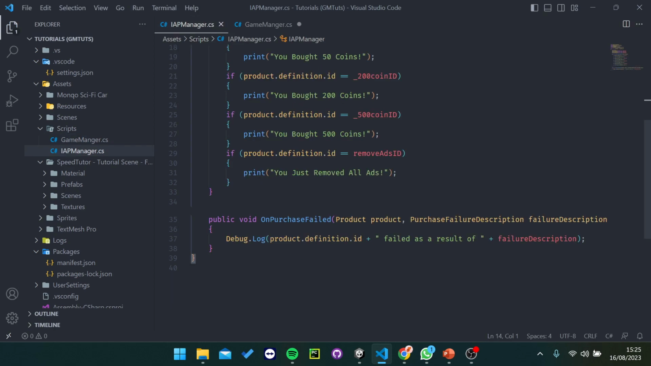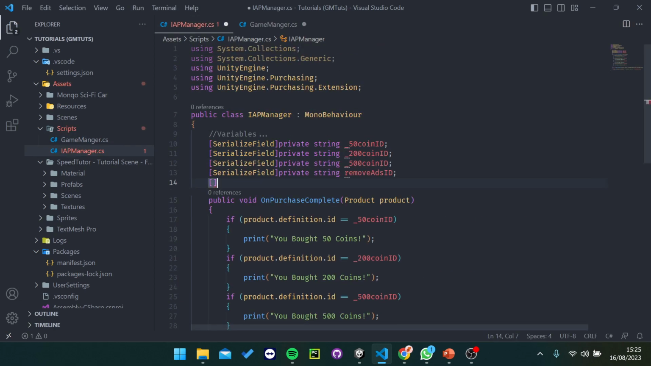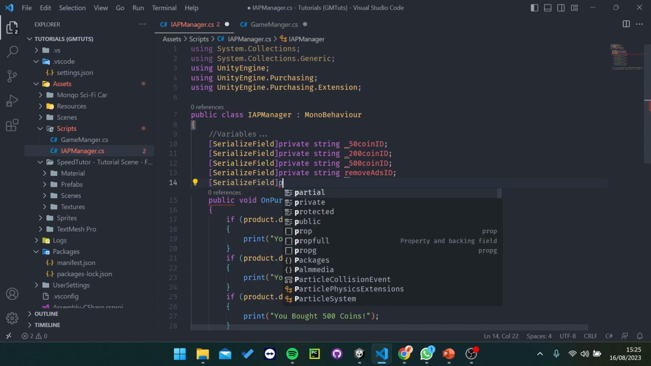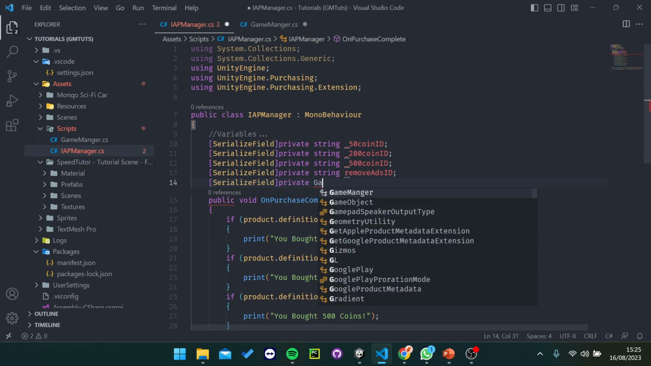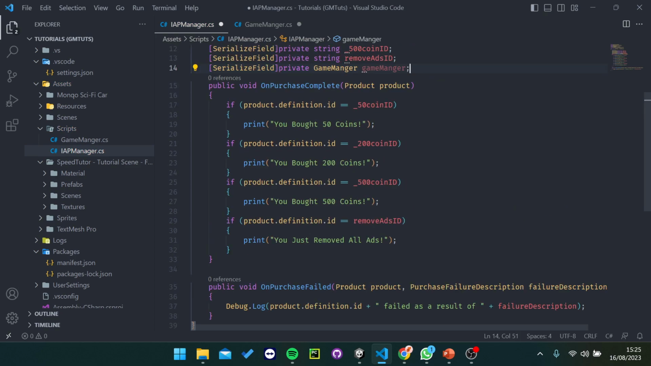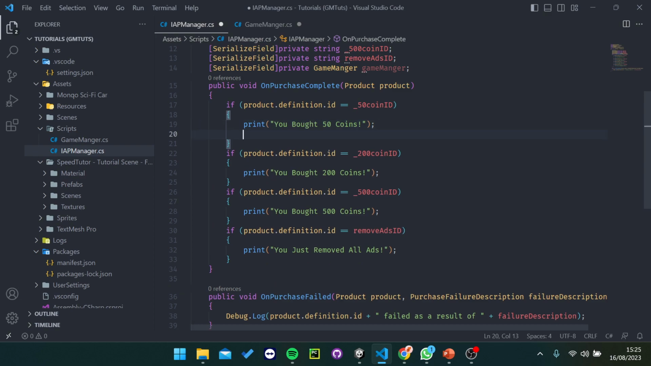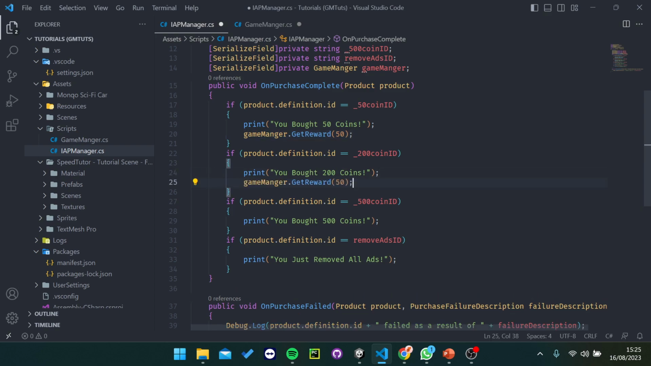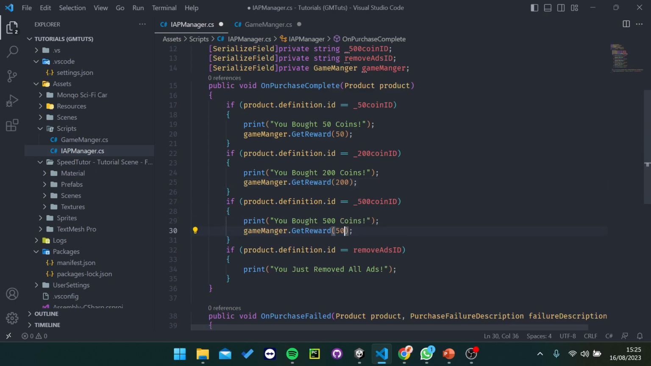We are not done. Then go back to the IAPManager script and just say SerializeField private GameManager, just call it gameManager. Then here we say gameManager.GetReward, so put 50 here, others put 200 here, put 500 here. So for here we see.